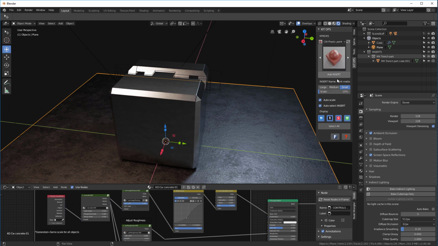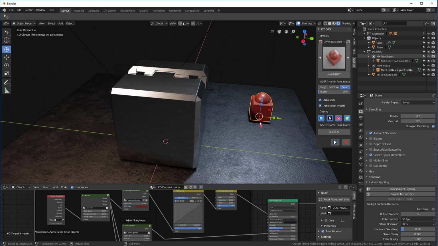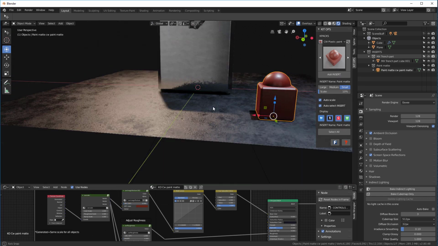And I'm going to add this particular insert to the ground plane. I click the Add Insert button. I drag it along. And there it is. So you can see how that worked out.